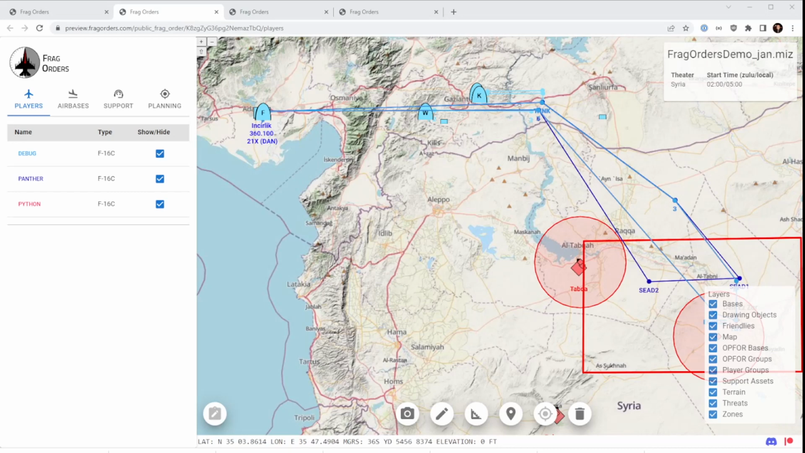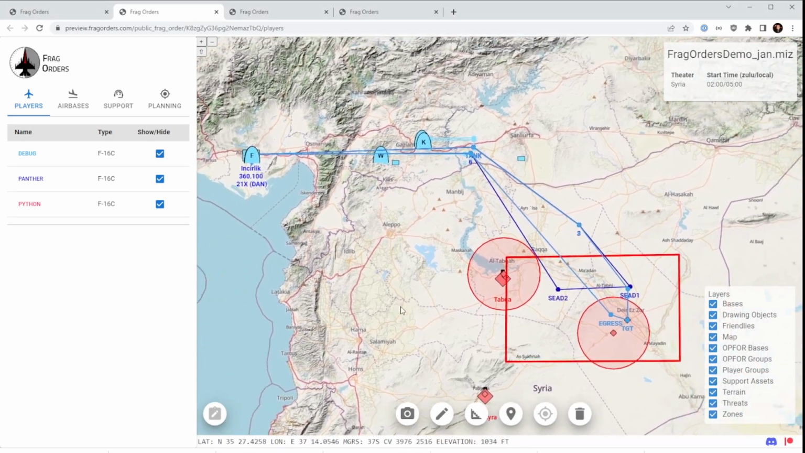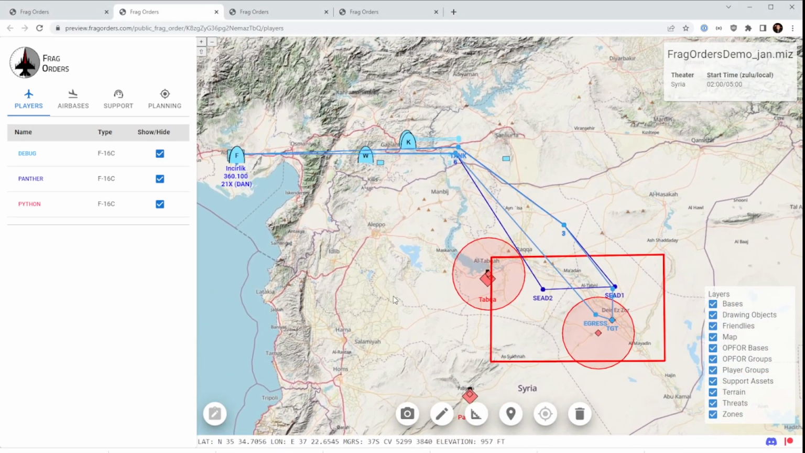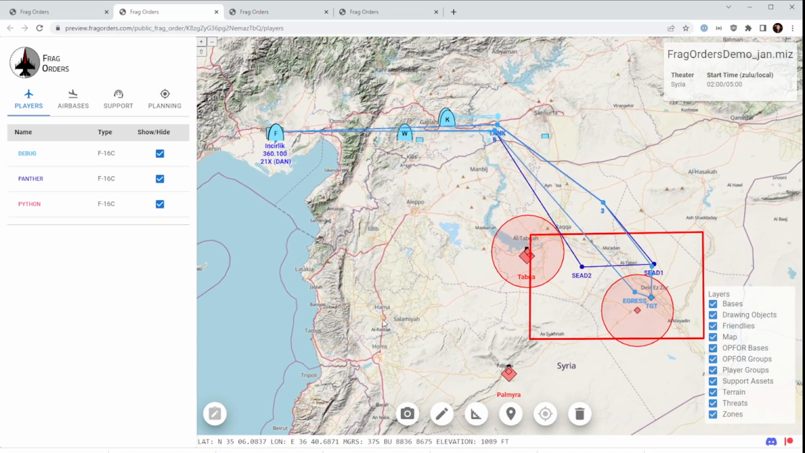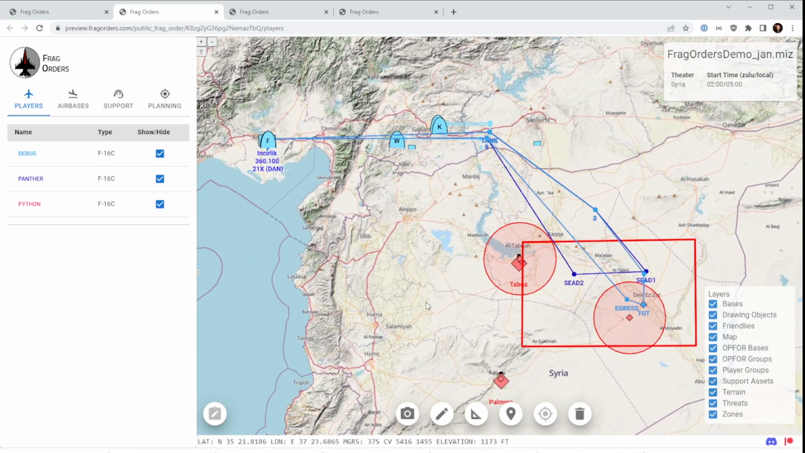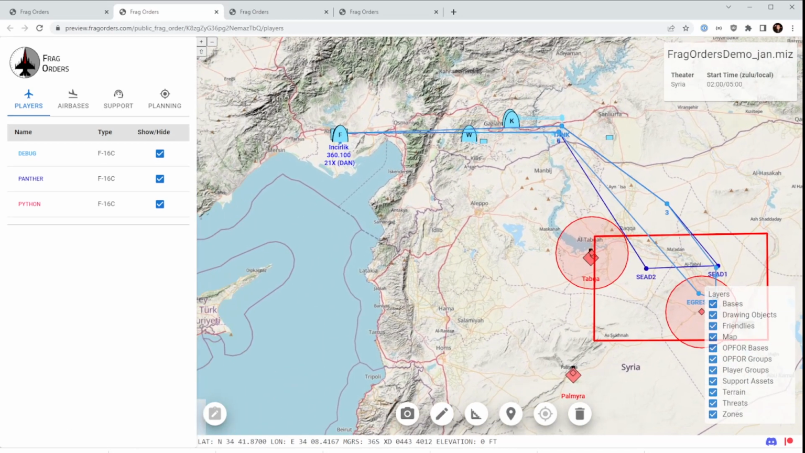Alright, this is the tutorial video for frag orders. It's late January 2023. What we're looking at here is a little tease of what a public frag order might look like. We're going to do a deep dive of both the mission creator and the mission participant side and look at some of the features that we've got. So let's take a look.